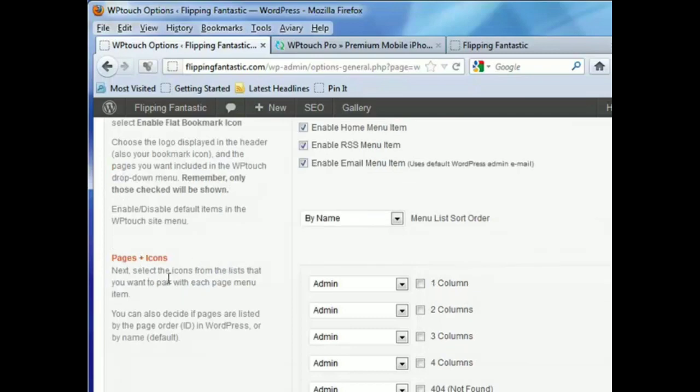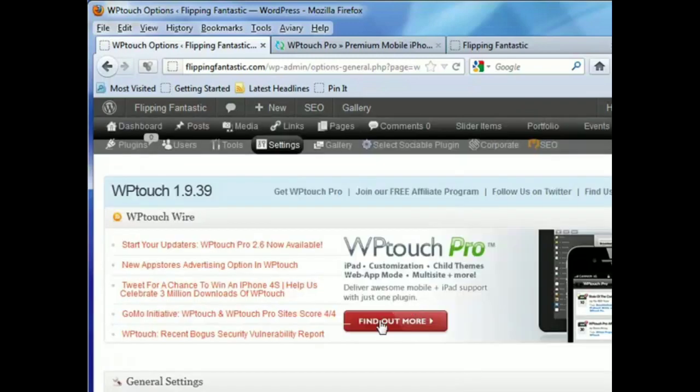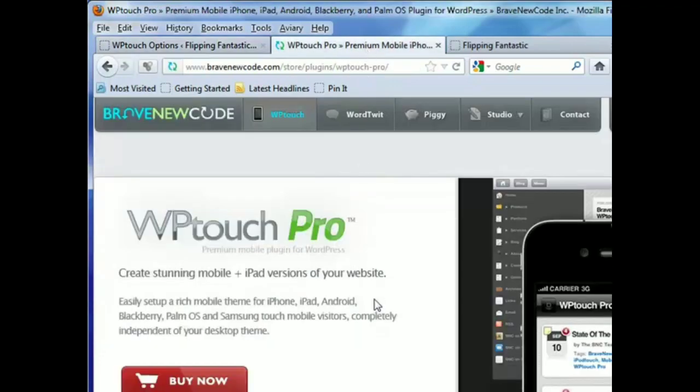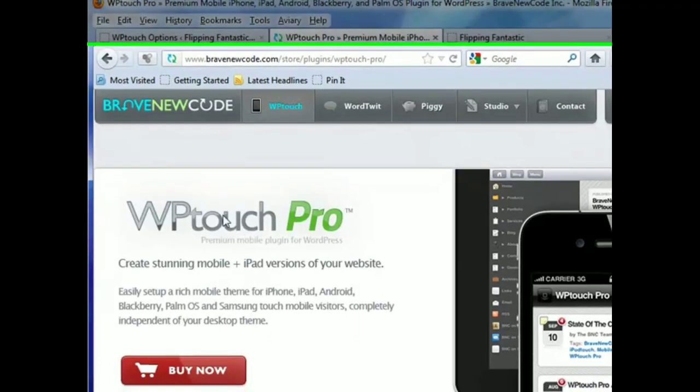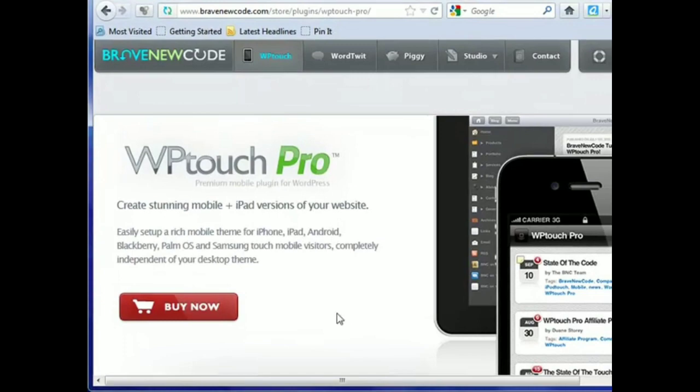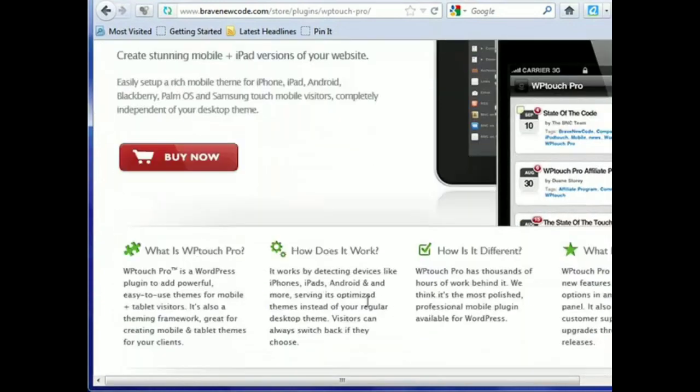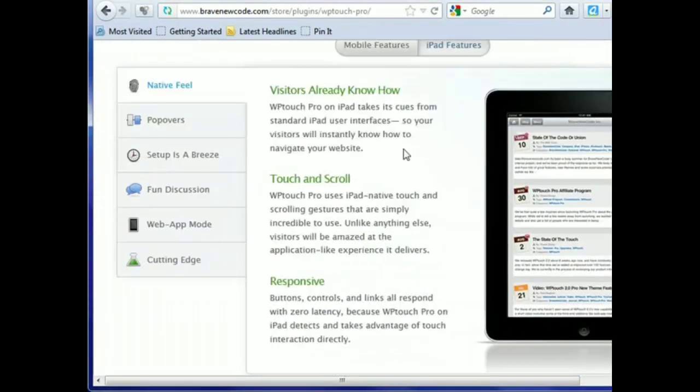Here's pages plus icons. Select these, pair it with page menu items. Very slick. Obviously, it's got an upsell. It's going to try to sell you the Pro version, and I'm going to be honest with you, I might grab the Pro version. But check out this page. If this interests you at all, it tells you a little more how it works and talks about the features.